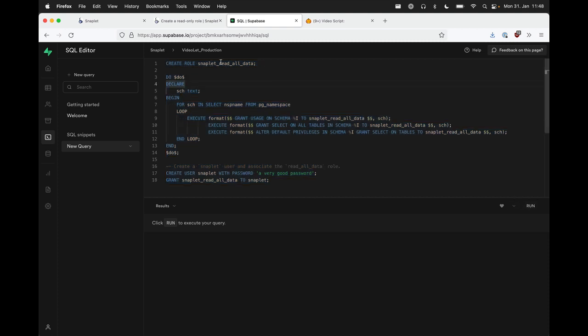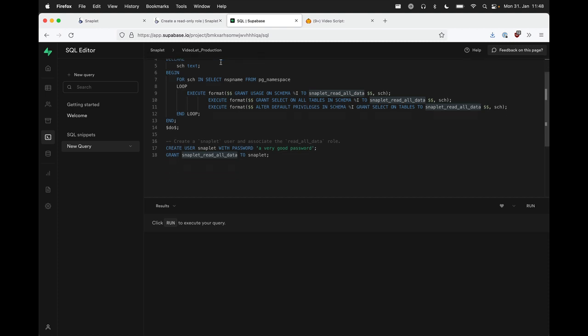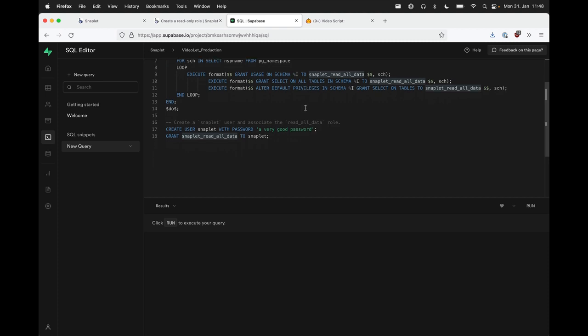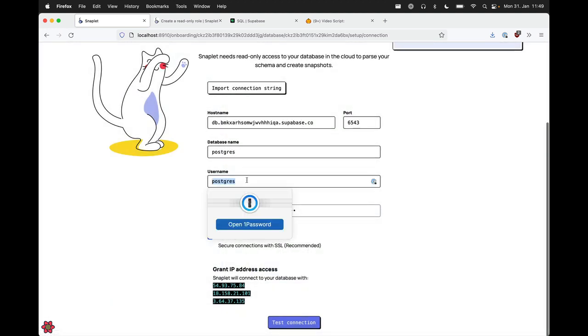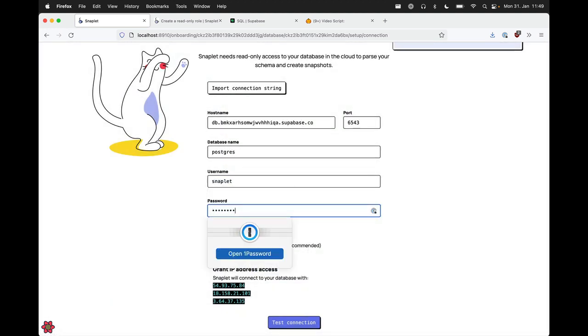So what this does is it creates a read-only role. It iterates over all the schemas in your database and grants select and usage on those, as well as additional privileges for any future tables that you create in those schemas. It then creates a user called Snaplet with a password, a very good password, and it grants the read-only role to the user Snaplet. So now you have a read-only user named Snaplet. Let's plug those details into here. So Snaplet, a very good password. Let's test that again.